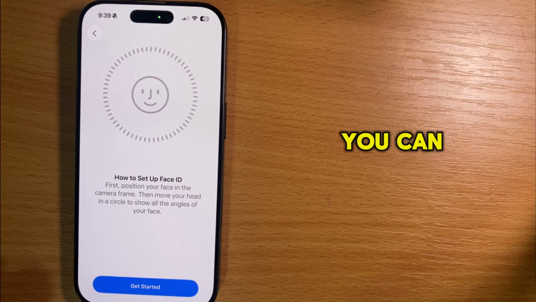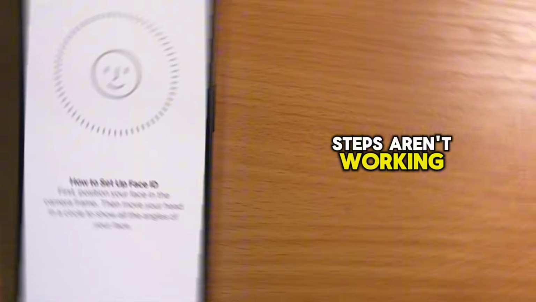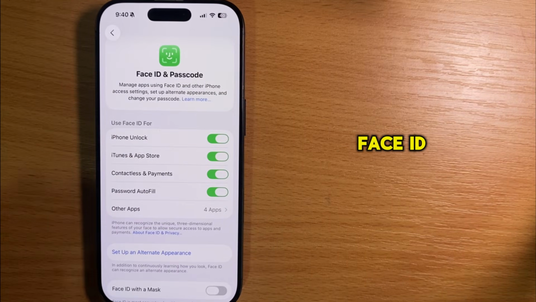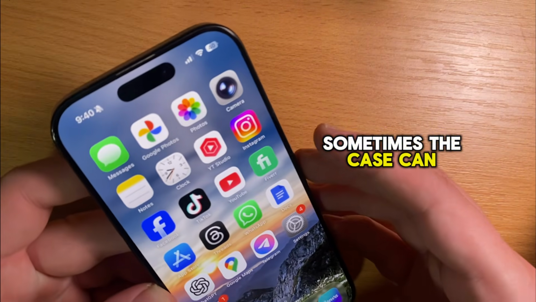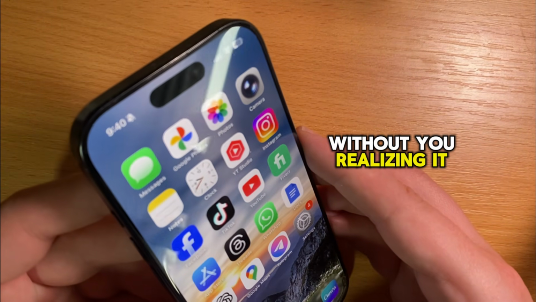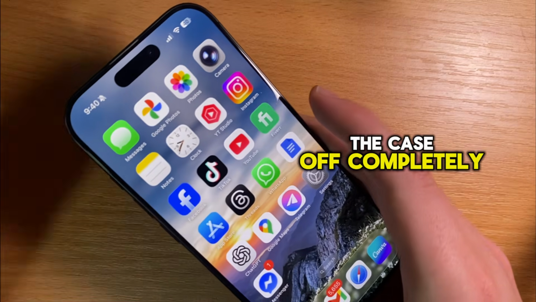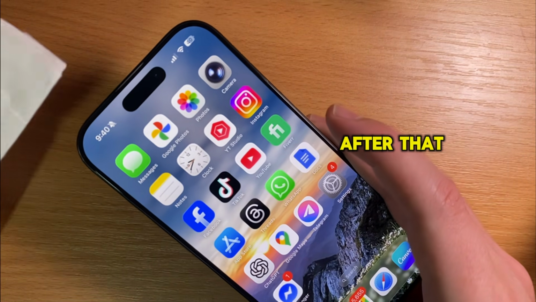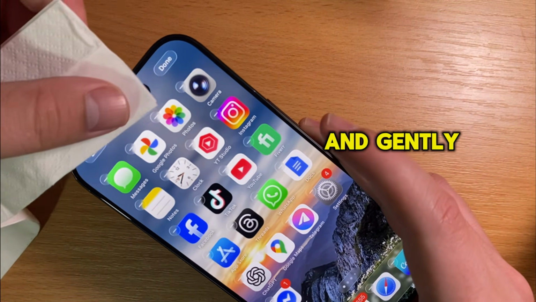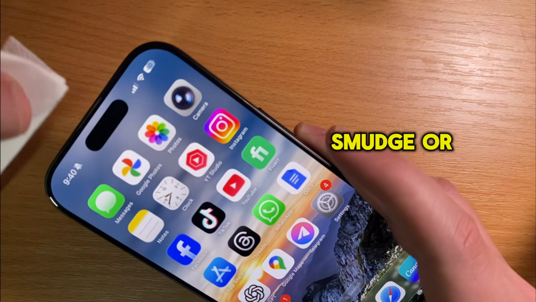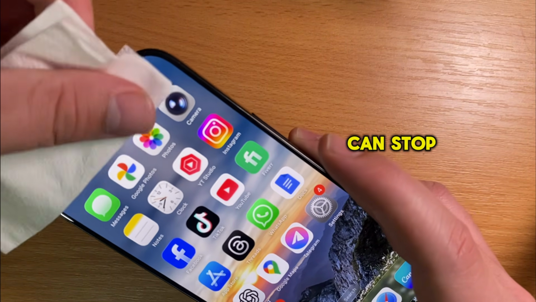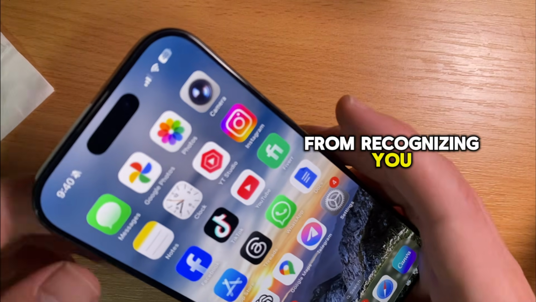The final thing that you can do if the previous 4 steps aren't working is to clean your Face ID sensor and remove your phone case. Sometimes the case can block the sensors without you realizing it. Go ahead and take the case off completely. After that, grab a soft cloth and gently wipe down the front camera area, because even a small smudge or a bit of dust can stop Face ID from recognizing you.